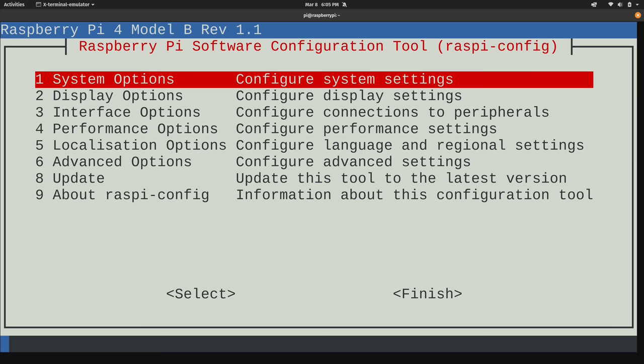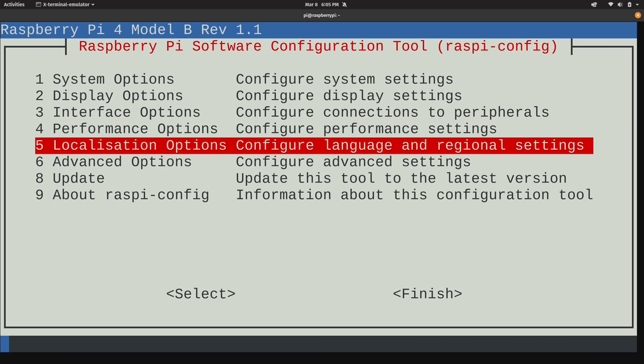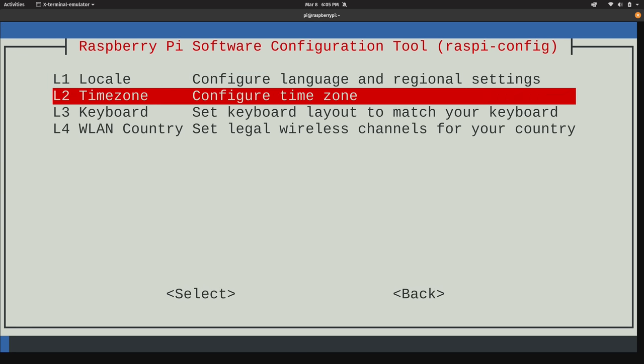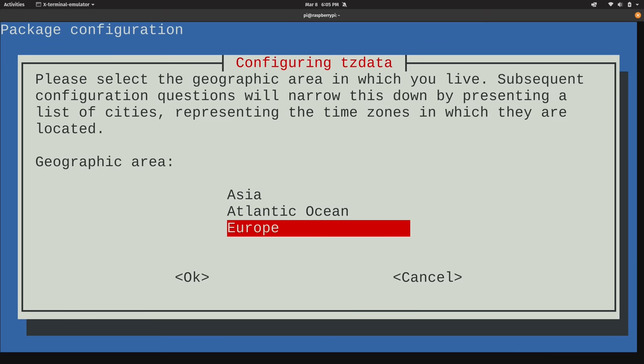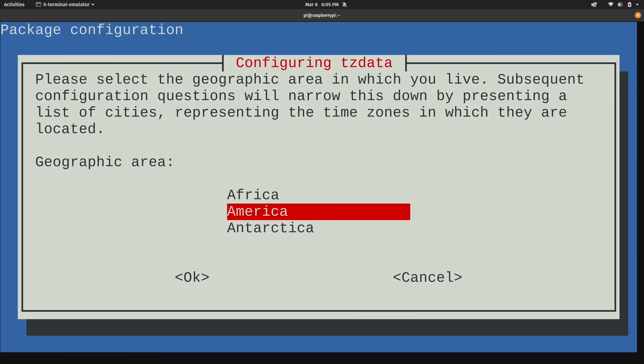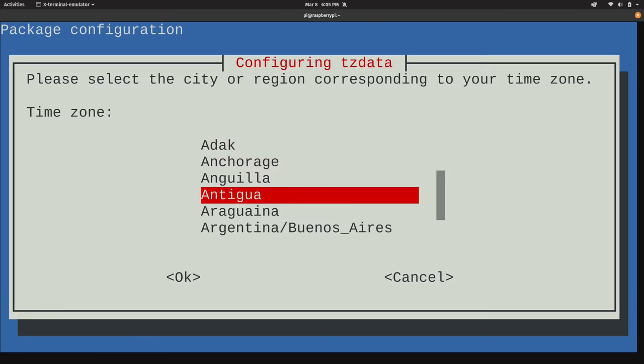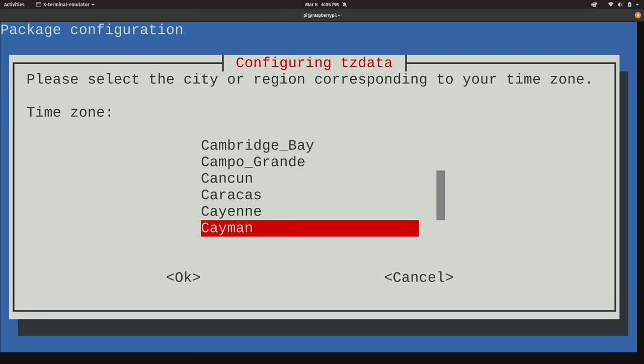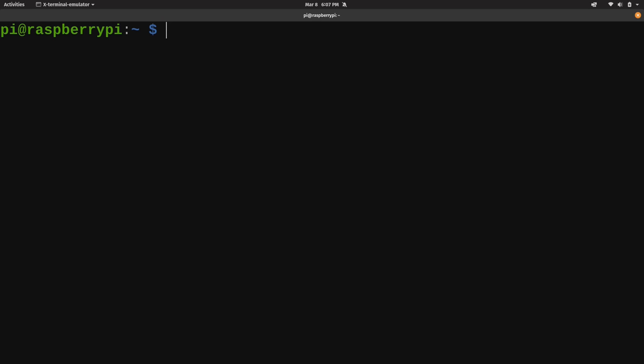Next, I went back to localization options, and this time to time zone. You definitely want to make sure that you have the correct time zone for a NAS. In that menu, I selected America and then Detroit, which is correct for me. Just set it to whatever yours should be. And then once all of that was done, I decided to reboot the Pi so that all the changes I made would take effect. And to reboot, I simply ran sudo reboot.